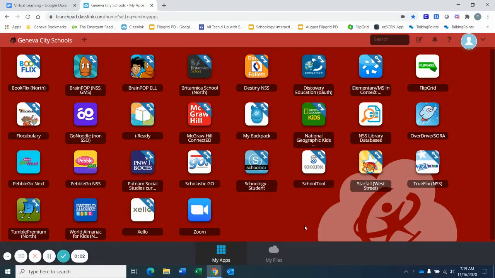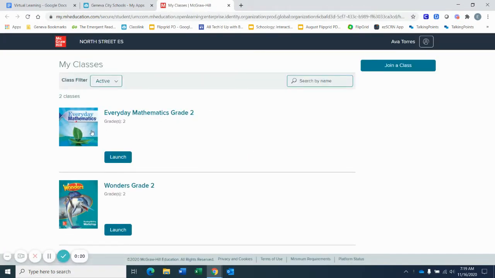This video will show students how to access their daily lesson work in Everyday Math using the tiles. You're going to start in ClassLink and come right to your red McGraw-Hill icon. Once you click that, it'll open a new page for McGraw-Hill. You'll see your math book listed here, and you'll see your Wonders text.